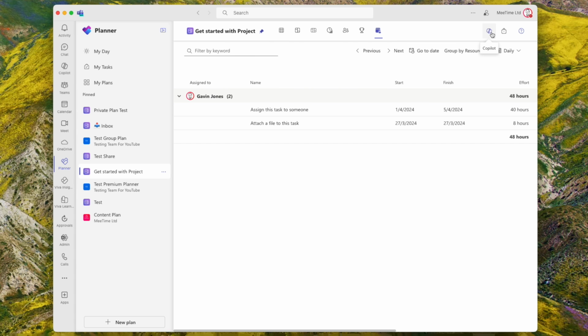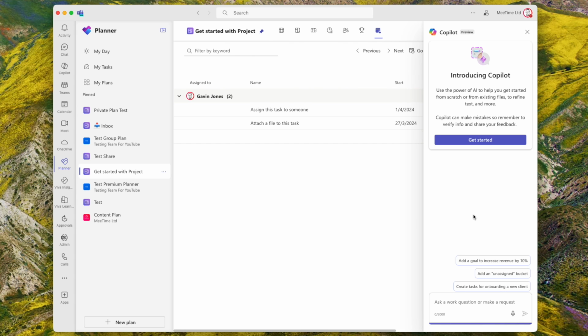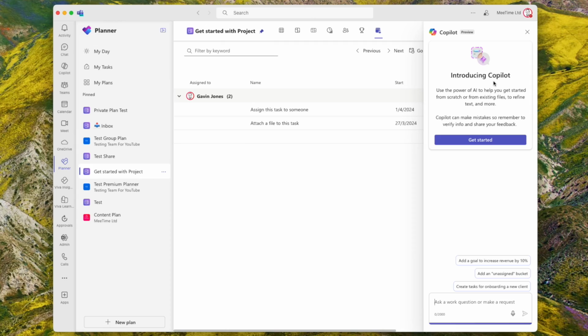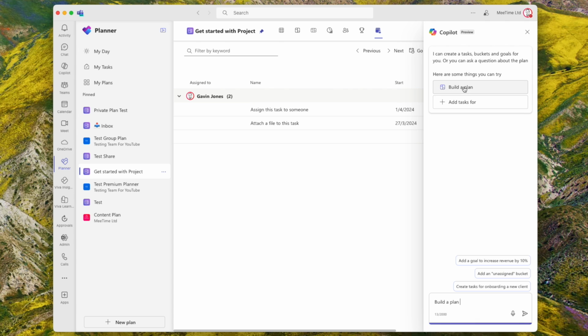And then the other thing you get at Project Plan 3 is Copilot. If you've got Microsoft 365 Copilot, or Copilot for Microsoft 365, you still need a Project Plan 3 license to get Copilot in Project Planner or Planner Premium or Project for the Web. It says: introducing Copilot, use the power of AI to help you get started from scratch, from existing files, to refine text and more. So to get started, you can build a whole plan.